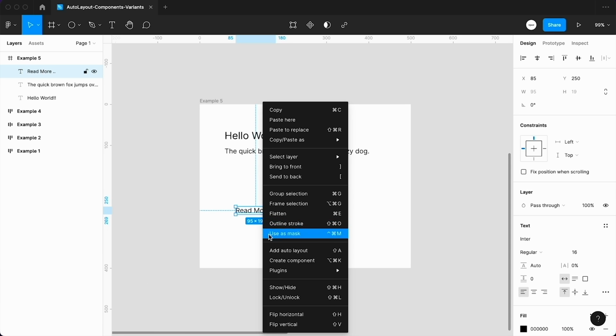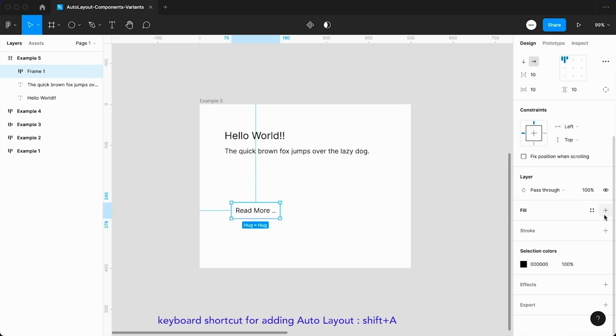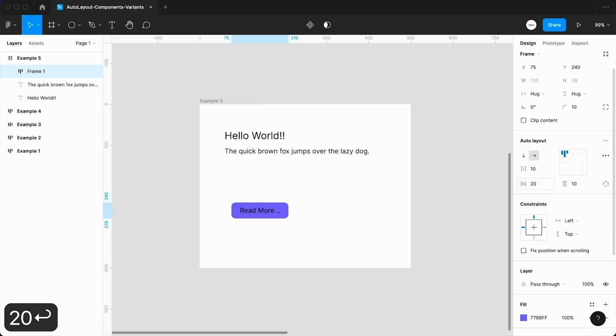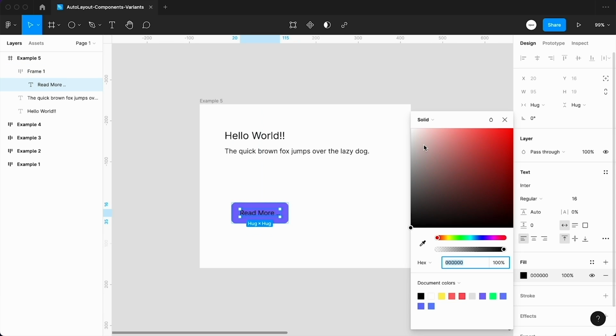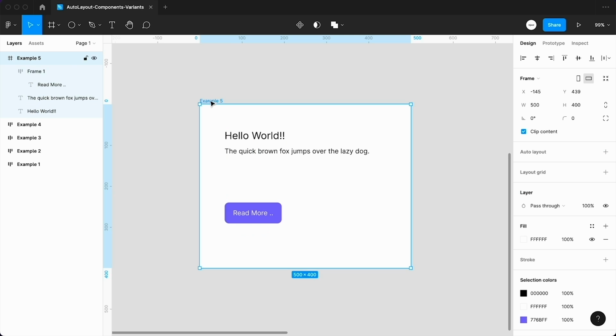And for creating the button, let's add auto layout to it and add the background fill of color blue and give this a border radius of 10 and horizontal padding 20 and vertical padding 16. And let's change its color from black to white. Now let's add auto layout to the whole frame.